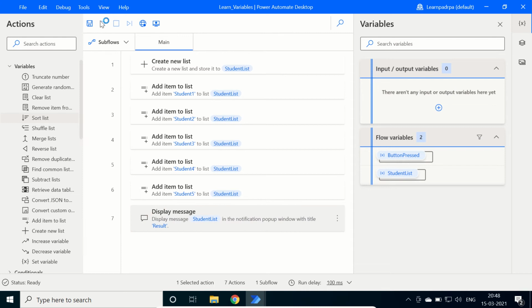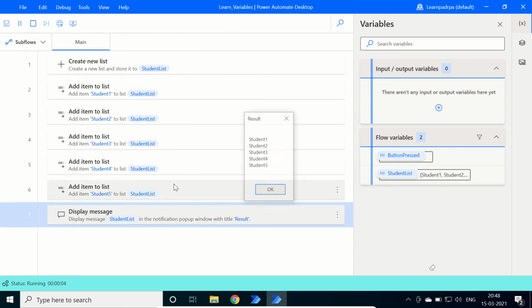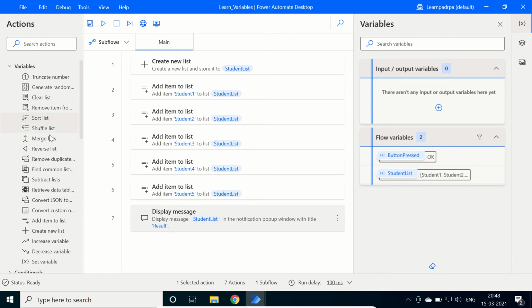Let's display it first. So here we have student 1, 2, 3, 4 and 5. Now we will reverse it.